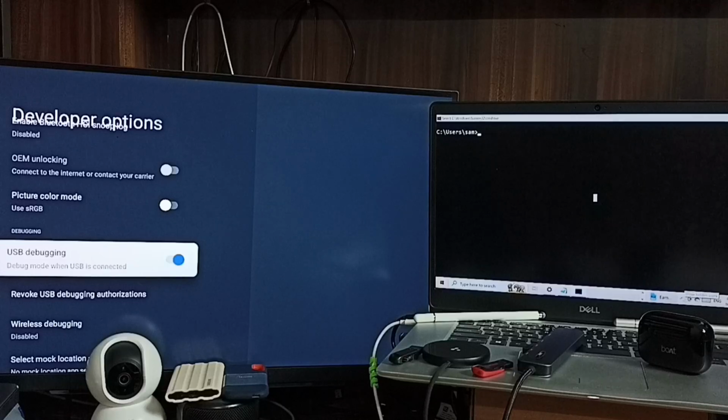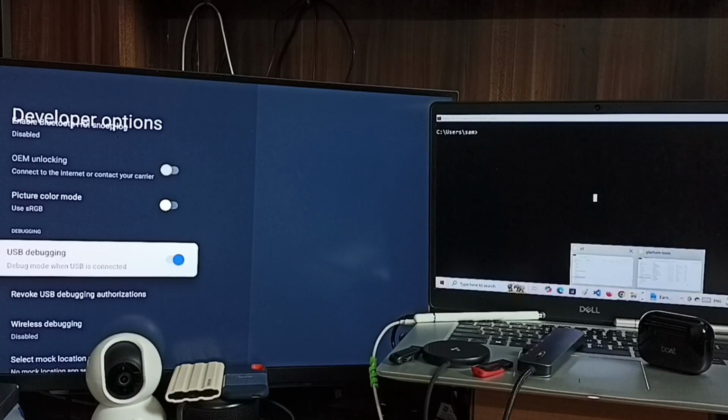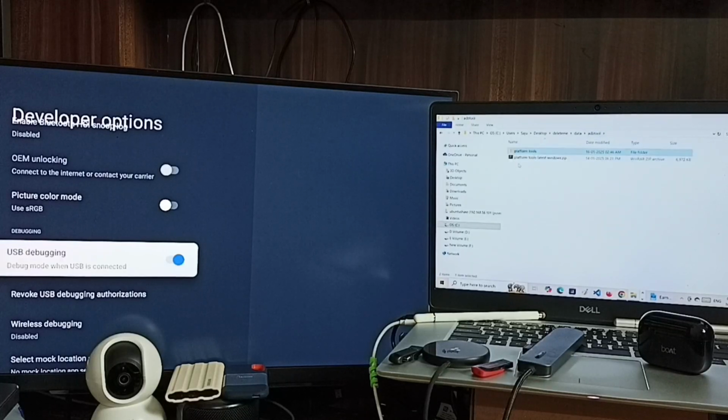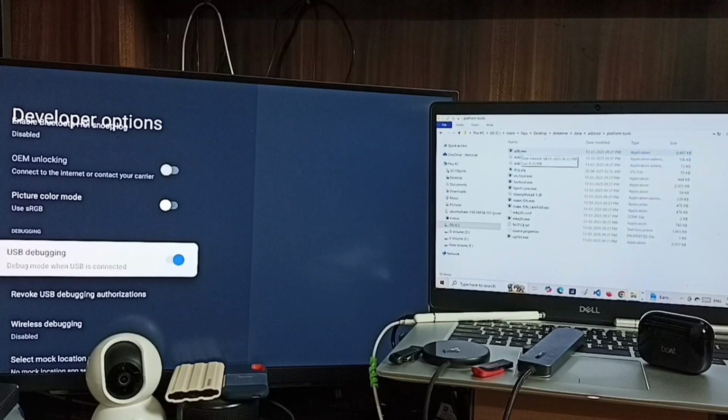In laptop, we need to install one tool. See, we need to install this ADB tool. So we can download this zip file from internet, then extract it, and inside that you can see adb.exe.